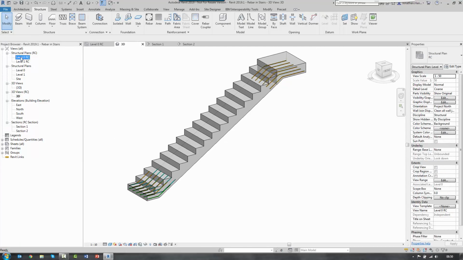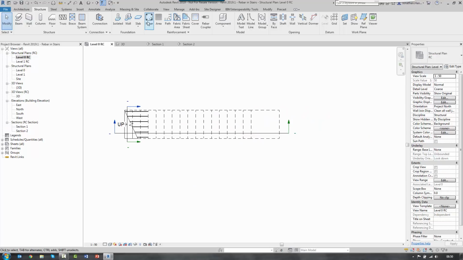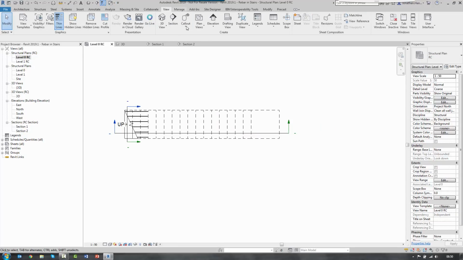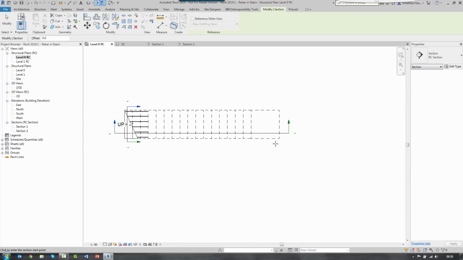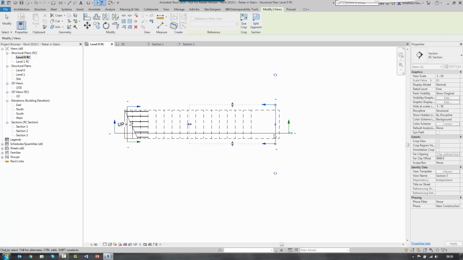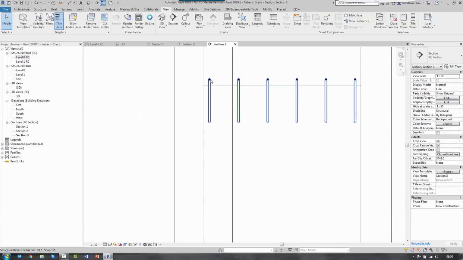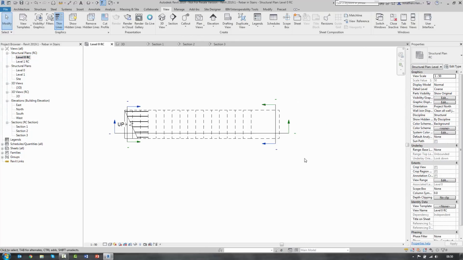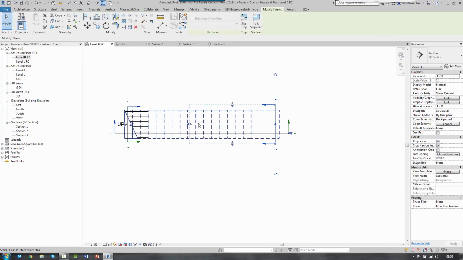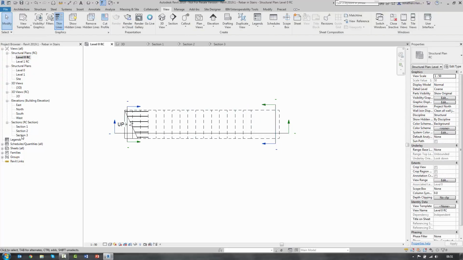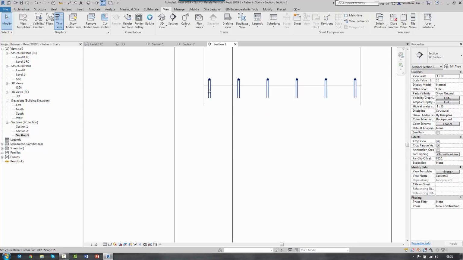So what I will do now is put a section in at the landing. So again I'm going to go to the view tab, section, let's put a section in that direction. We have a look, and there we have our bar starting to be positioned. Probably at this instance good time to just pull this back slightly so we're only viewing the bars here. So there we have these bars in position.